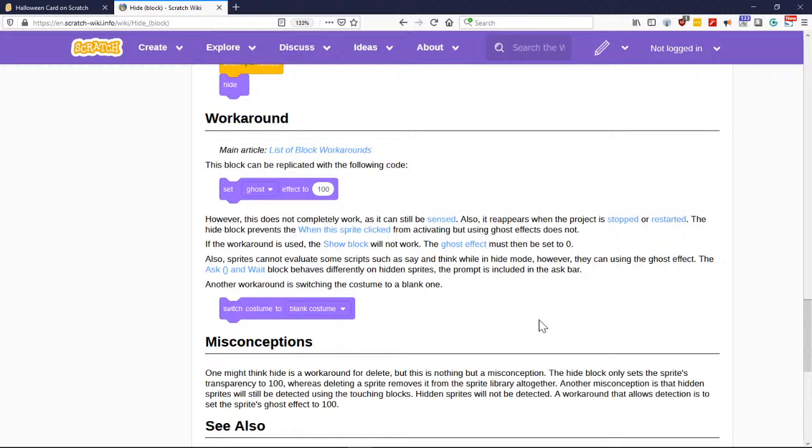So basically the ghost effect is changing the transparency, and you can change the transparency all the way to 100, and then the ghost will look like it had disappeared. Okay, so this main block can be replicated with the following code. However, this does not completely work. Also, it reappears when the project is stopped and restarted, which is a little bit annoying.